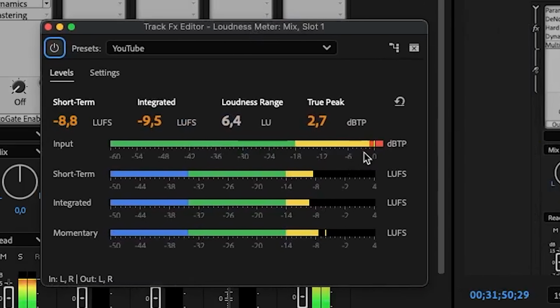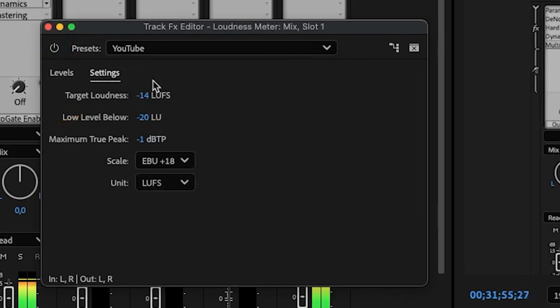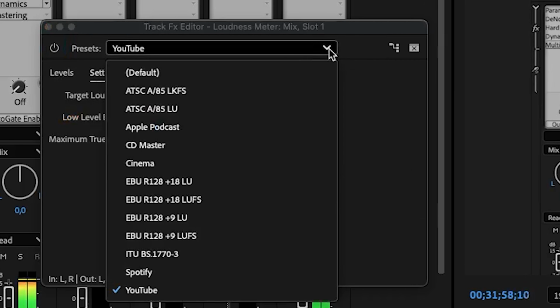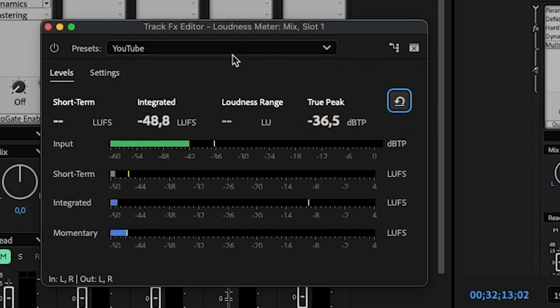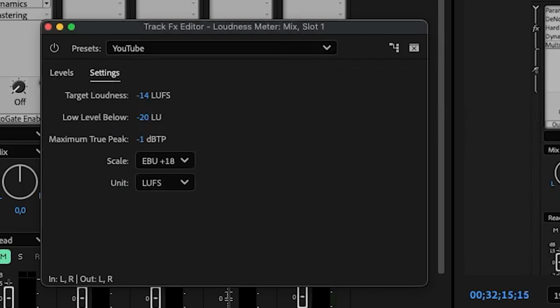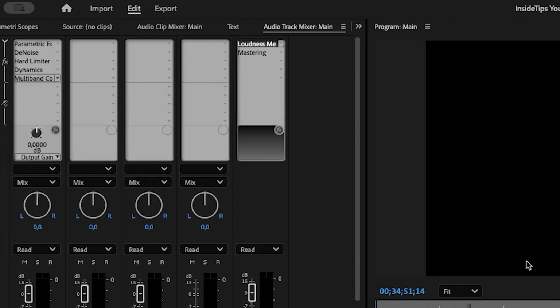So the first effect from here will help us to put the best sound for YouTube. Right now it's not that great, minus 23 LUFS. It's not okay for us. So we need to pick YouTube from the presets. Maybe you will make something for Spotify, or I don't know, Apple Podcasts. But for this video, for sure we will go for YouTube. And now we have the target loudness minus 14 LUFS.